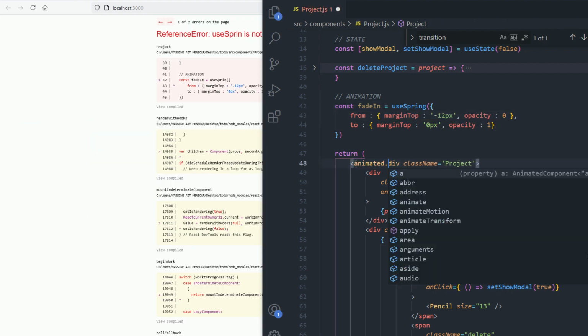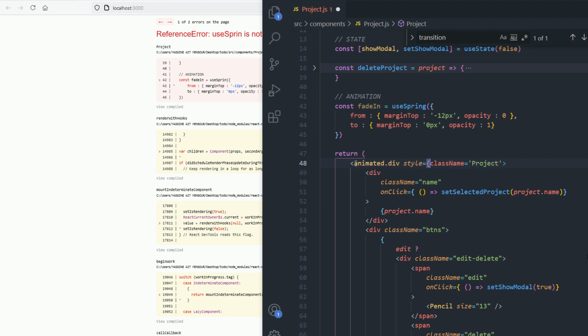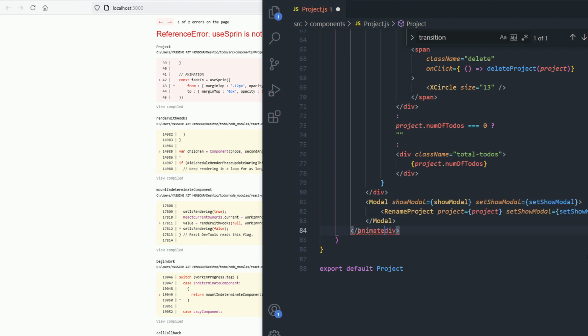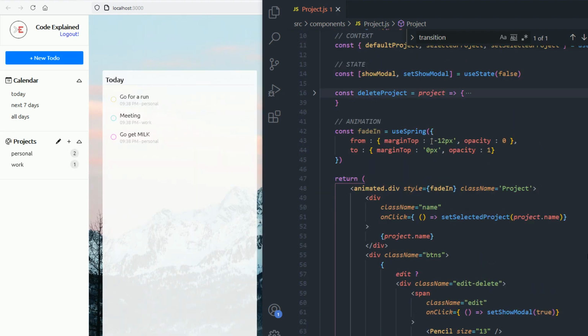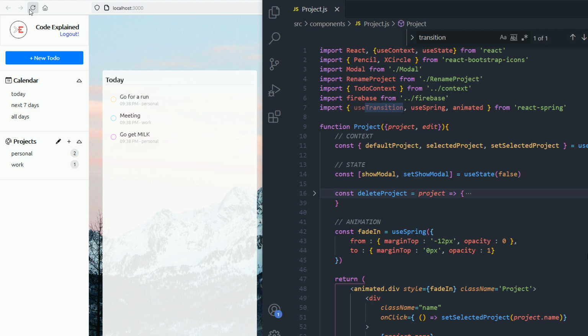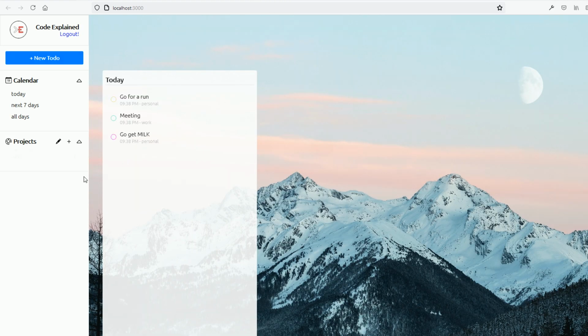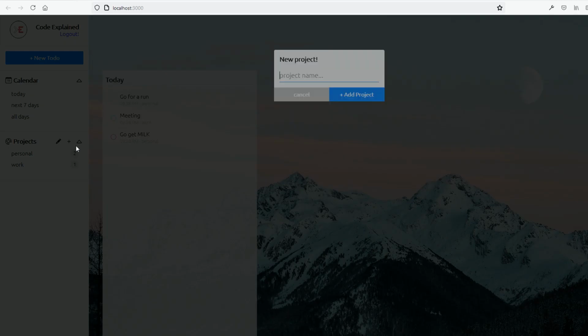So I need to use animated on the whole div. This is our project, the whole project. So I'm gonna pass in fade in. I need animated here also. So if I save, you can see that the projects come in from the top and fade in.